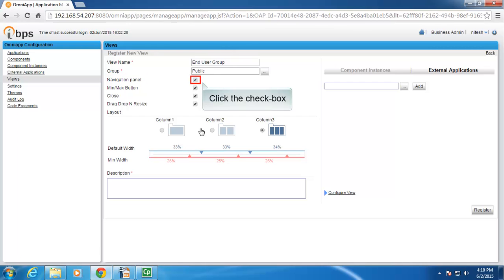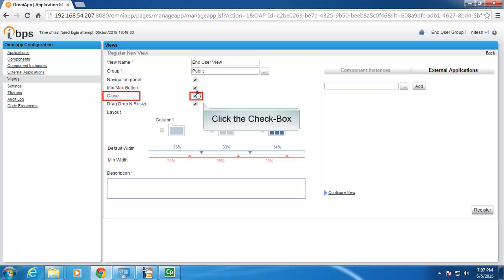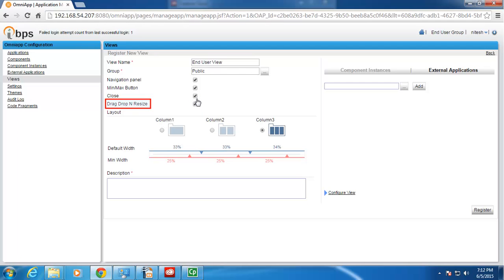Navigation panel contains all the instances configured in the particular view. Check if you want a navigation panel in the view or not. Check whether you want a minimize/maximize button in the component instances. Check if you want a close button in the component instances or not. Drag, drop and resize features enable the user to change the size and position of an instance by dragging. Check whether you want the drag, drop and resize feature for the component instances.